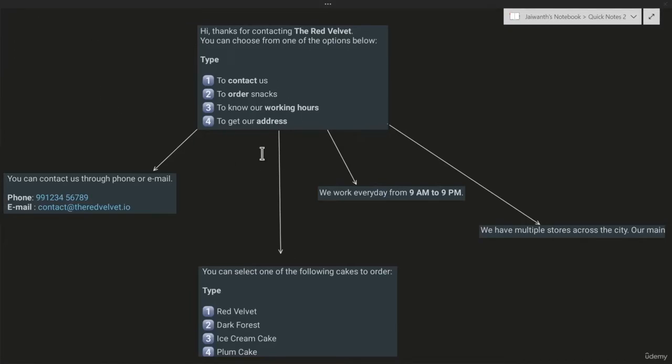So now we have to program our bot to reply with these messages whenever the user sends 1, 2, 3, 4. And if he doesn't send 1, 2, 3, 4, it has to respond with "please enter a valid response." Okay, so we'll have to perform that validation and we have to respond with the correct details if the input is valid.